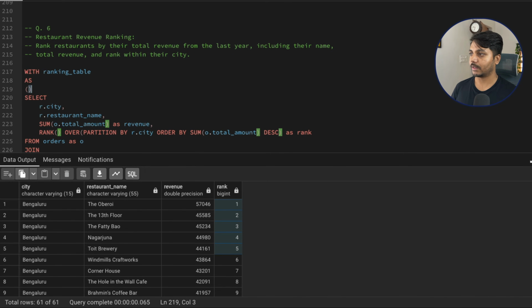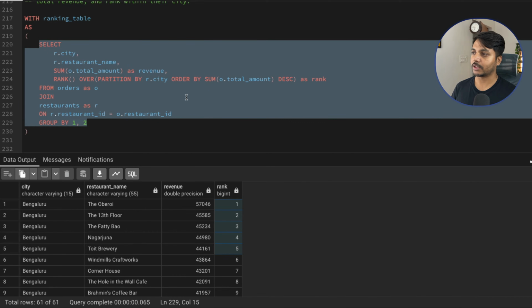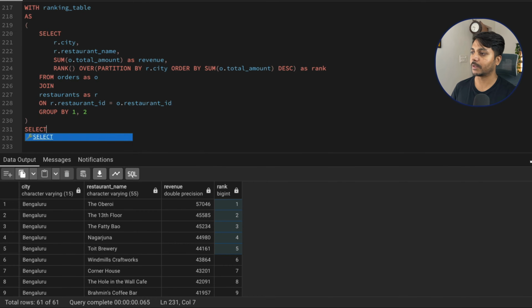Okay, inside this parenthesis I need to just put all the query, and I'm going to move it 1 indentation to the right. Now if you use a subquery, you need to select it here. If you use a CTE, you will be selecting at the end. So that is the difference between CTE and subquery.